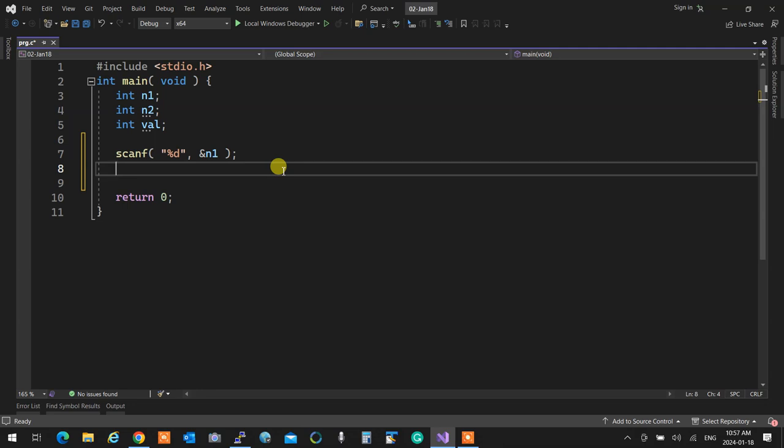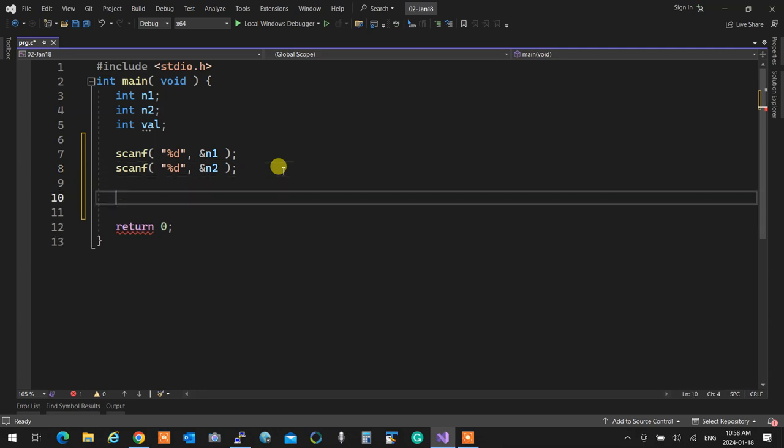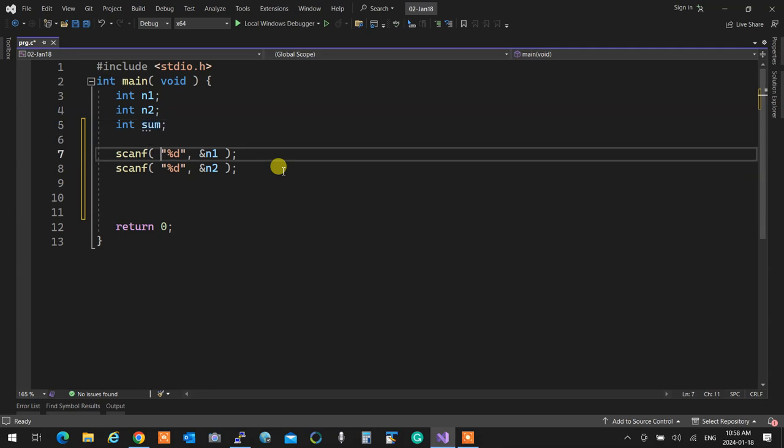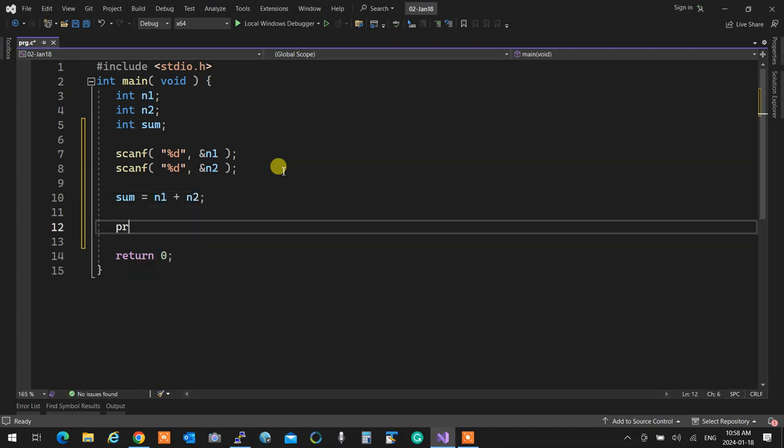And then in here, I'm going to say scanf, again %d, and put it in address of n2. And now I'm going to say sum is n1 plus n2. And I'm going to print the same thing: printf, the sum of %d and %d is %d, and I'll go to new line. In here, I'm going to say n1, n2, and sum.